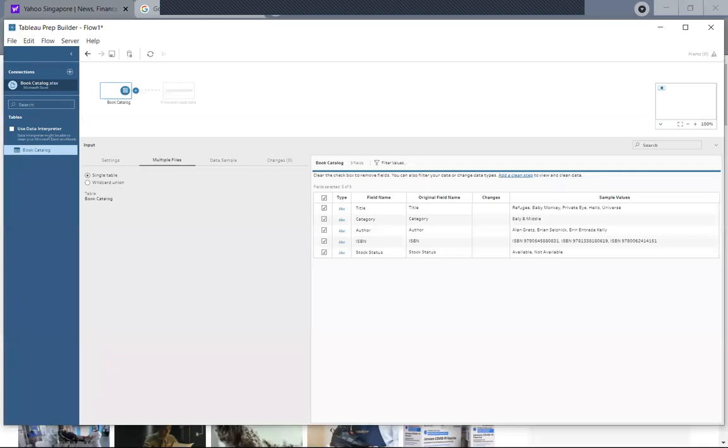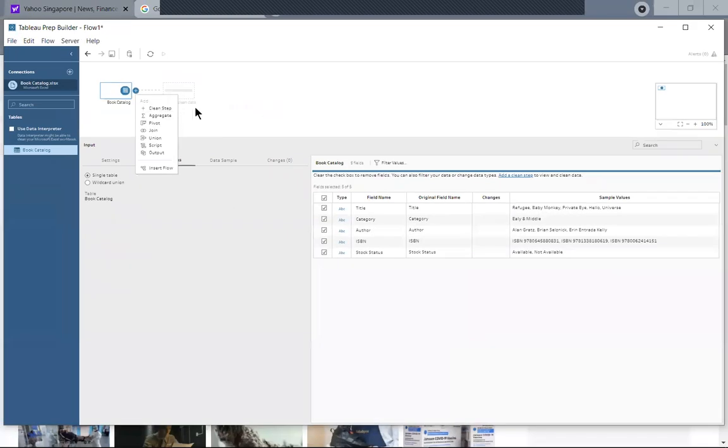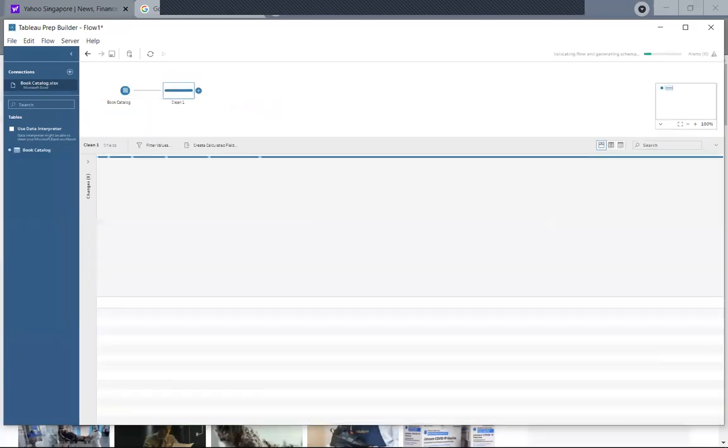Once the data is open, you will be able to see the book catalog, here are some of the tables, the data types, etc. And we're going to begin with cleaning the data. There are some data that is not very nice. You notice there's a plus sign. Click on the plus, and there's actually a clean step. That's the clean step over here. Then go ahead and clean it.